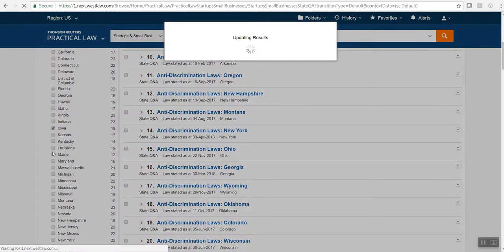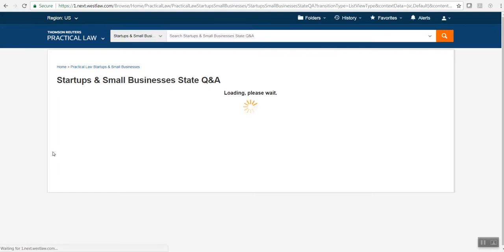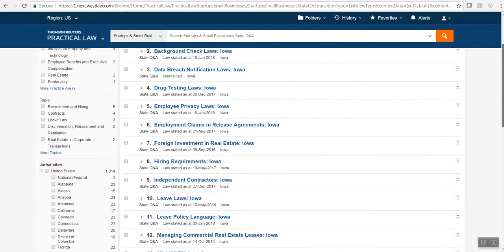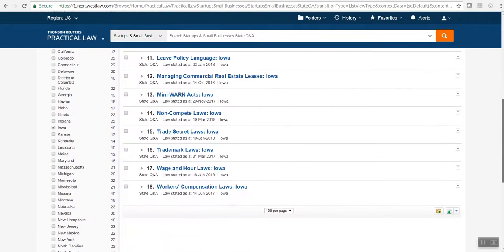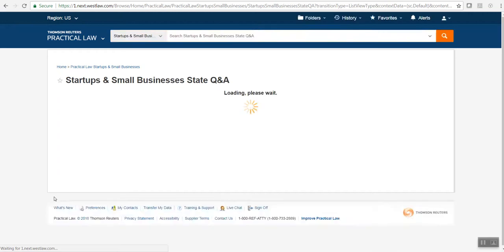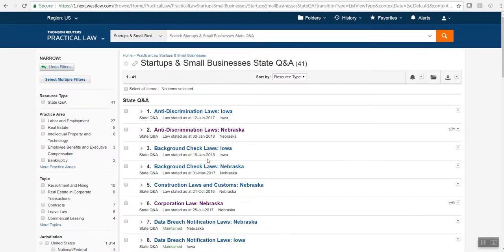So sticking with my example of, let's say you had a client that you were advising, so we picked Iowa, and then we'll also pick Nebraska as well. And so you'll get a rundown of different areas of law and how they apply in the different states.